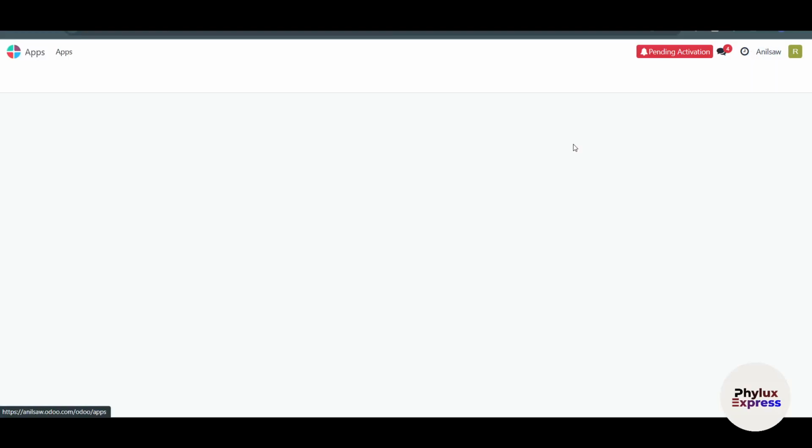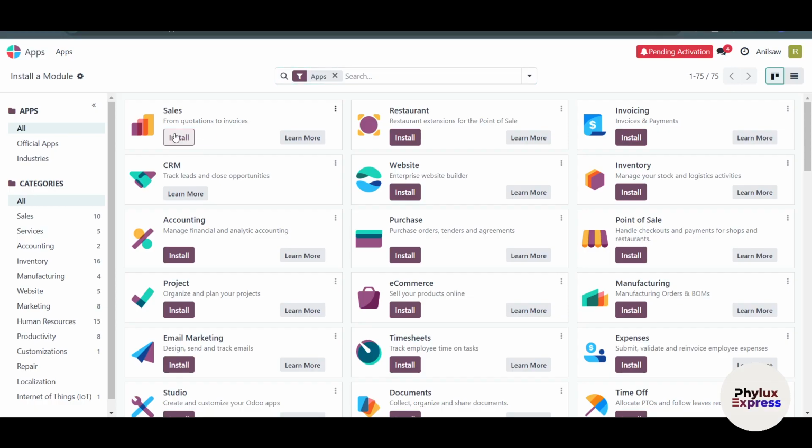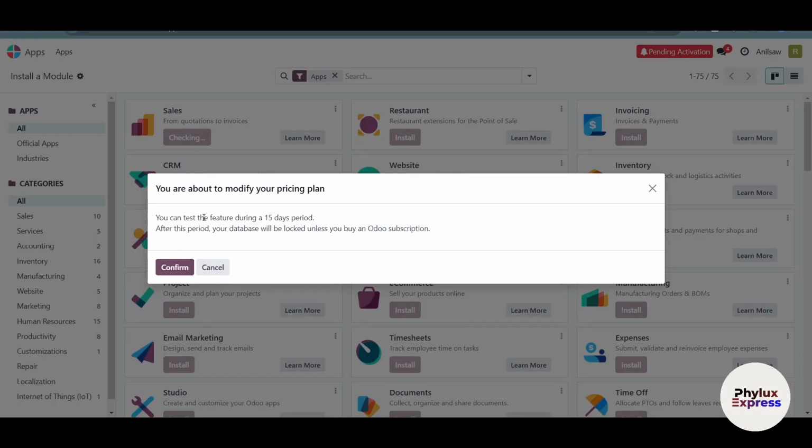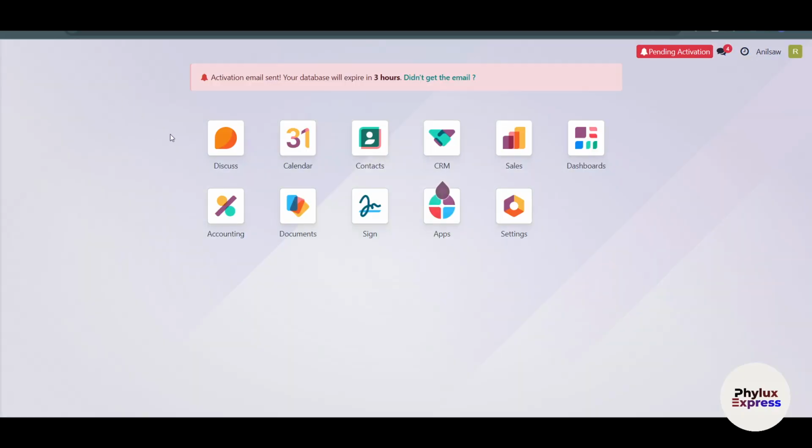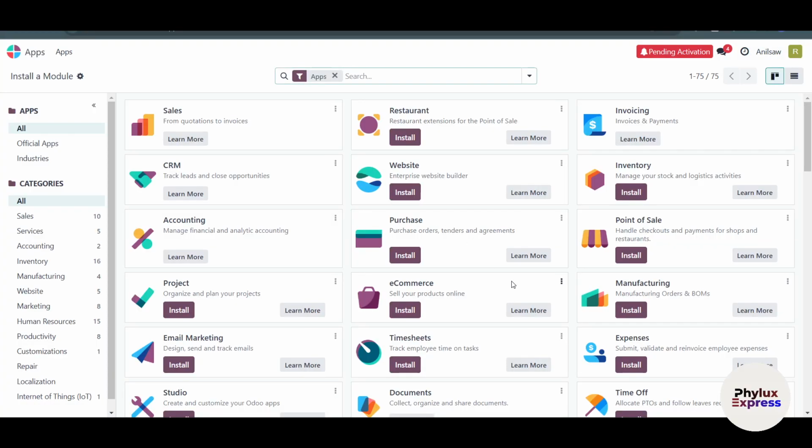But if you go to the dashboard section, let's say I just want to install sales, here we'll click on install. You can test this feature during a 15-day period. After this period, your database will be locked until used with an Odoo subscription. Okay, that's fine. Here we will click on install. It will just take a few seconds. By the way, it's not installing on your computer, laptop or PC. It's getting installed on the Odoo database, the Odoo cloud. Here you can see it got installed, and here we have sales and CRM, both applications we installed, right? I can go to the apps and install more. This flexibility makes Odoo scalable and cost effective.